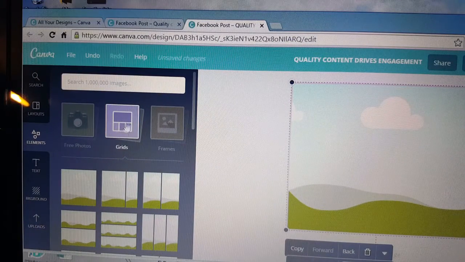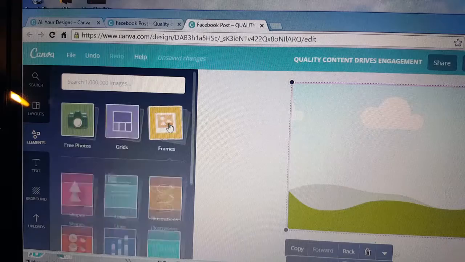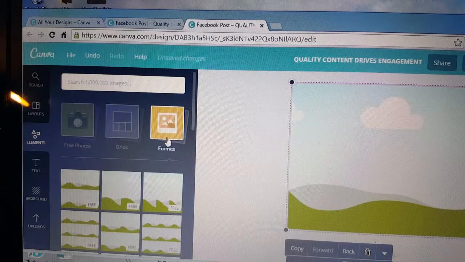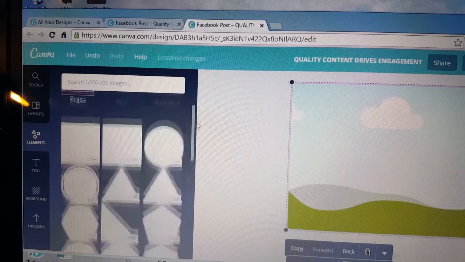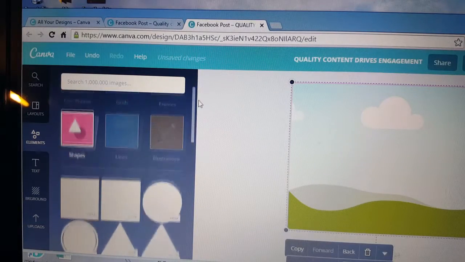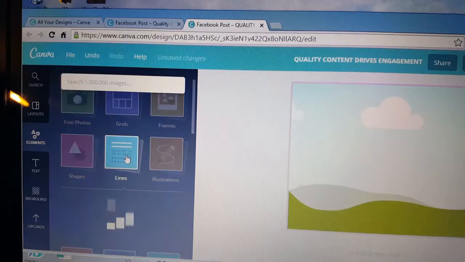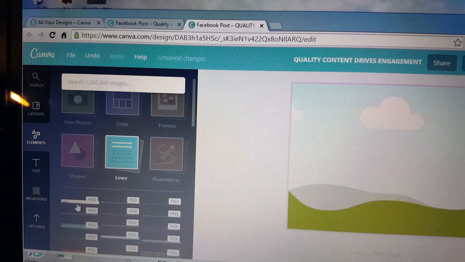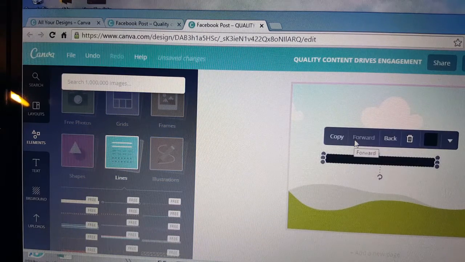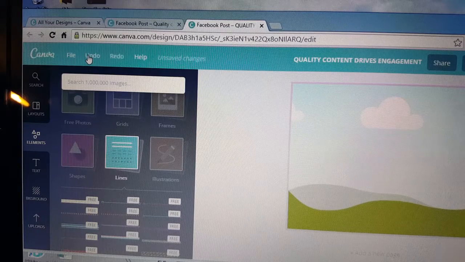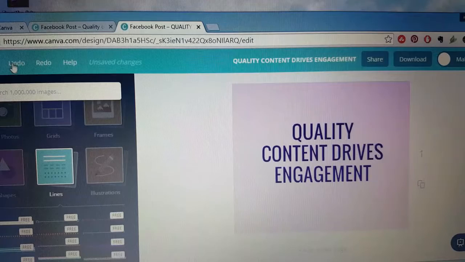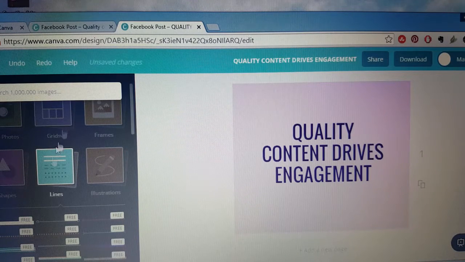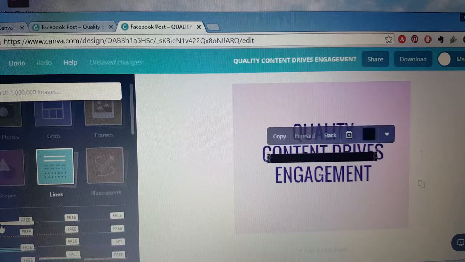Okay, so we have this grid option here. We have frames that you can put in, and you can just play around with all these things. Shapes are very handy for a lot of projects. But today, right now, we're going to use a line. We're going to use this basic line piece. And I accidentally put a frame over that, so I just hit the undo button a couple of times. Now we just have to add the line again, so simply click on it.